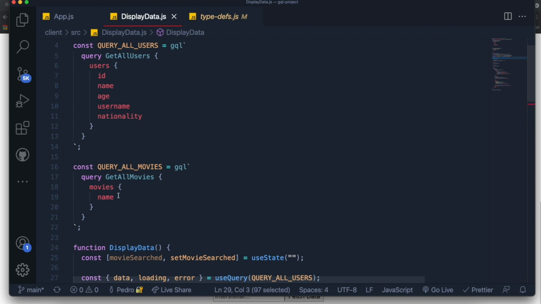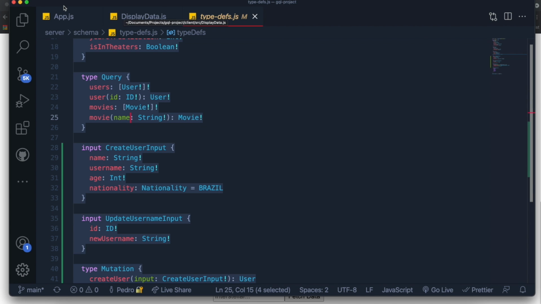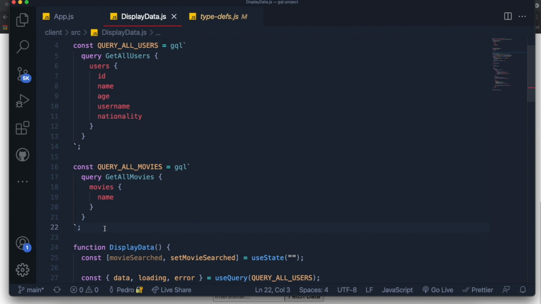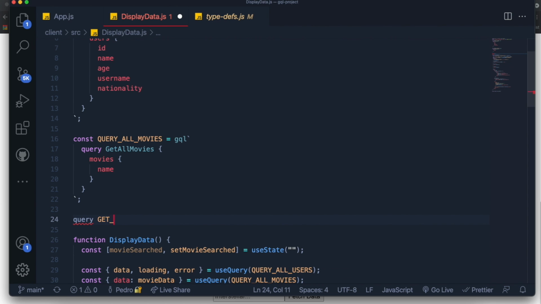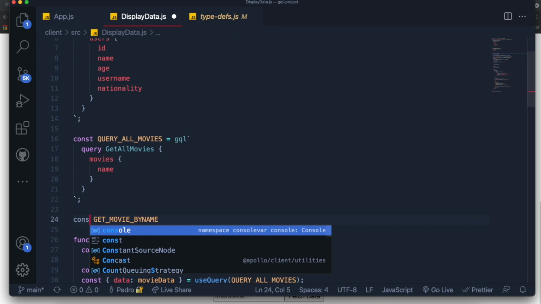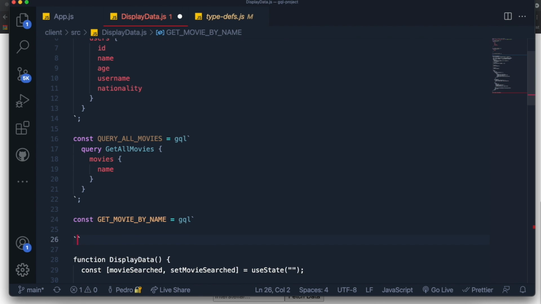So for getting a movie, it's a bit different from the ones over here, because if you recall, we need a variable, right? We have a variable over here, which is the movie name that we need to pass. So we need to specify that whenever we write our query over here. So I'm just gonna say query, and then I want to say get movie by name, like this. Oh, I completely forgot, this is not query, this is const. And I want to specify it like this and set this equal to gql, and let's open and close backticks.